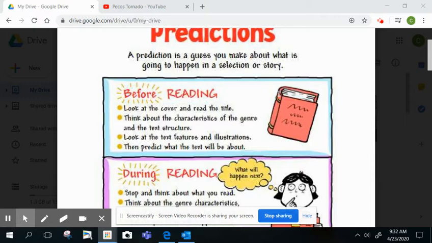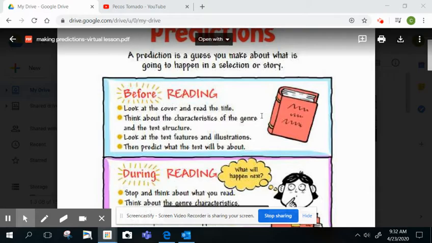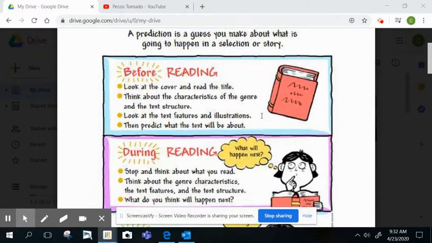So look at the text features and illustrations, then predict what the text will be about. So then you're going to think about what you're going to be reading. So you think about all those things before you even start to read a book.